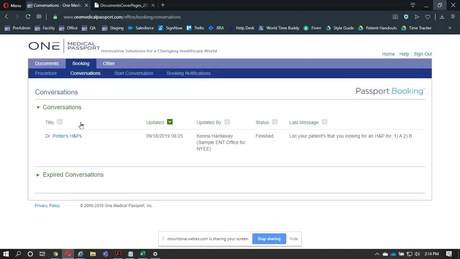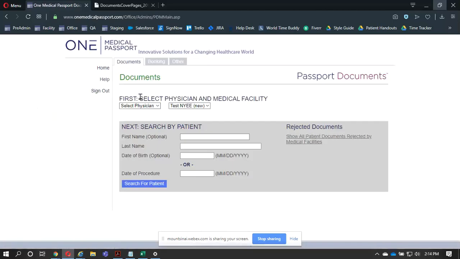So that is conversations. Now I'm going to go into the documents workflow. So I'm going to first demonstrate to you how you would be able to enter in documents this next week for cases that have already been scheduled through MMF.